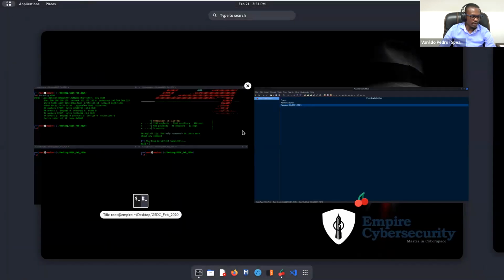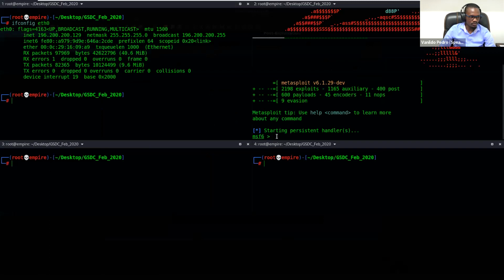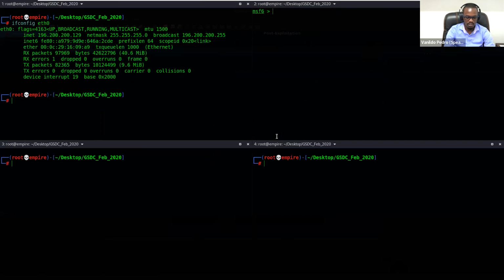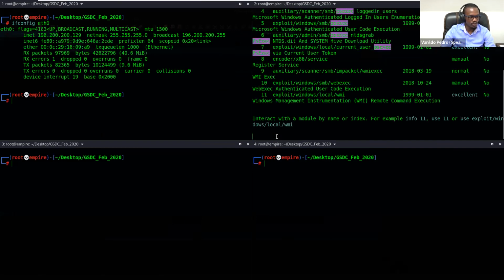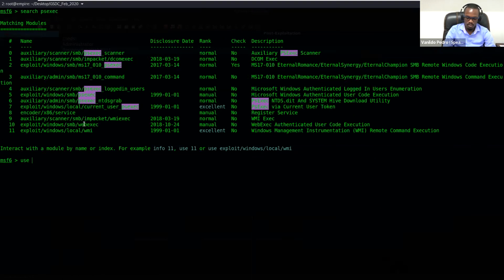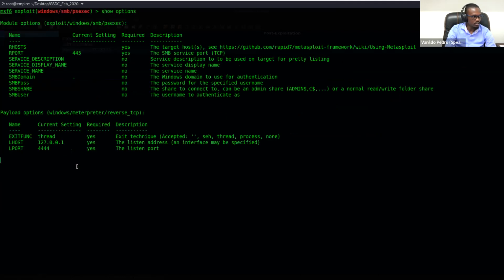So with that, let me quickly connect to that machine using an already available module on Metasploit called PsExec. Let me just type in here. I will use this Metasploit module to connect to my already compromised machine. I will do this quickly because, as I said, I will assume that you already have access to your target.